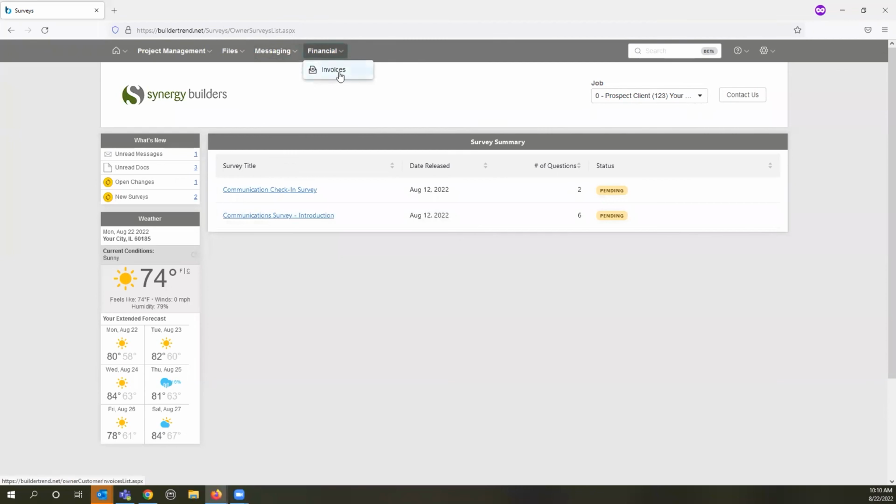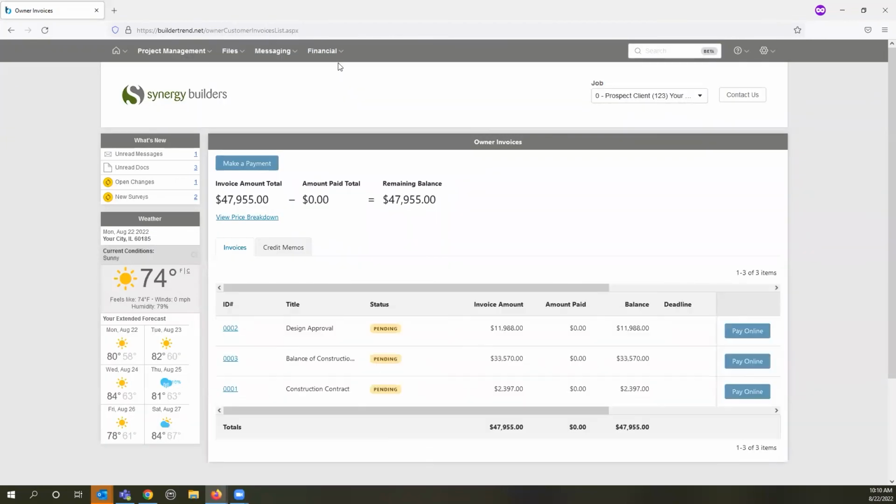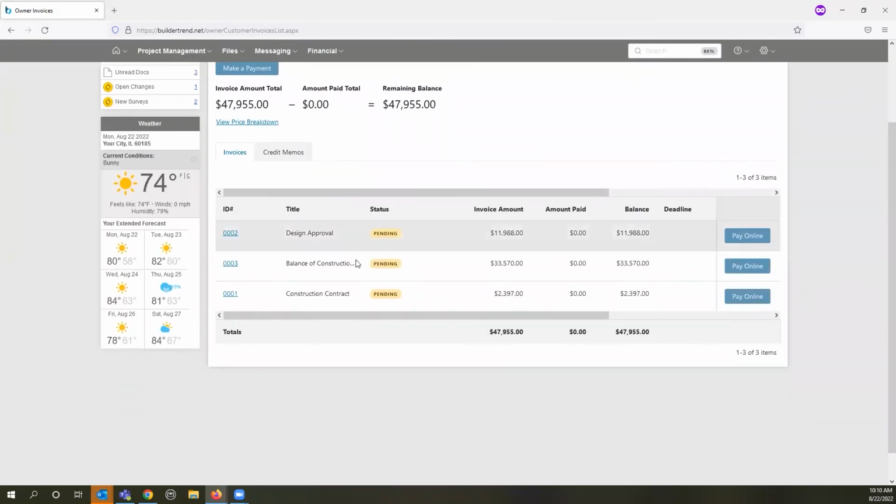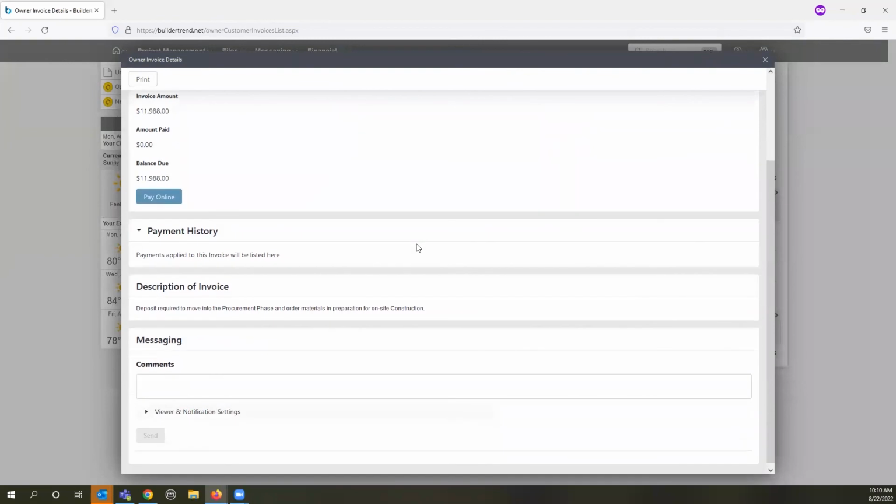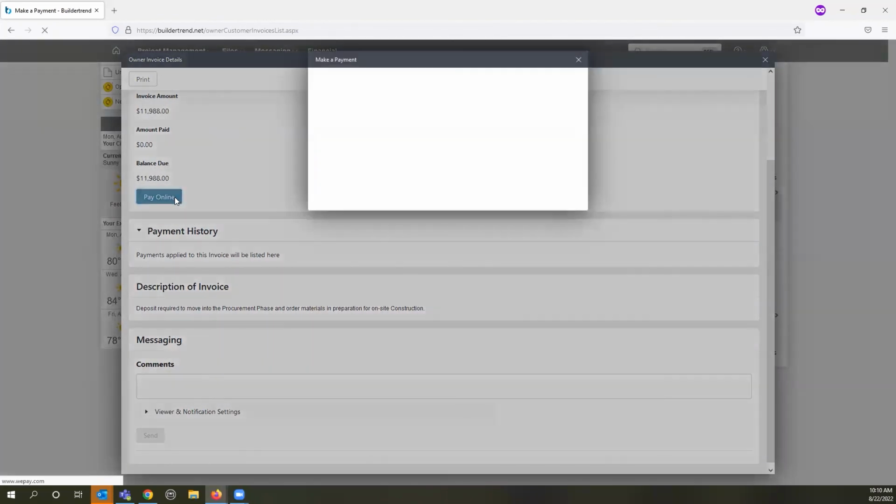Last thing is our invoices. Go into financial here. We will have a list of our invoices that are coming up due. We'll have the options to open those up, see detailed information about them, and options to pay them online right here. All you have to do is enter your information.